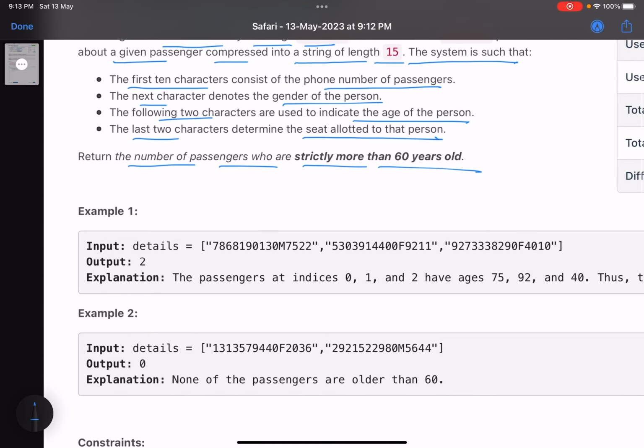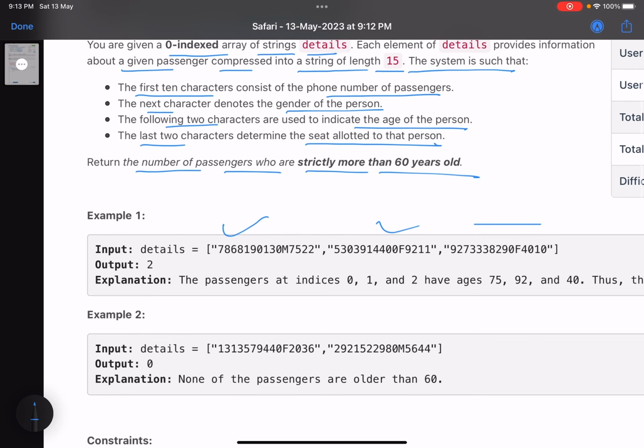Like for example, just see how many 1, 2, 3 passengers you have. Now for every passenger, just see the first 10 characters is basically the phone number. The next one is gender. The next two is age, and the next two is seat. So what you have to do, you have to extract the age of every passenger, and you have to return the count of passengers whose age is greater than 60, right?